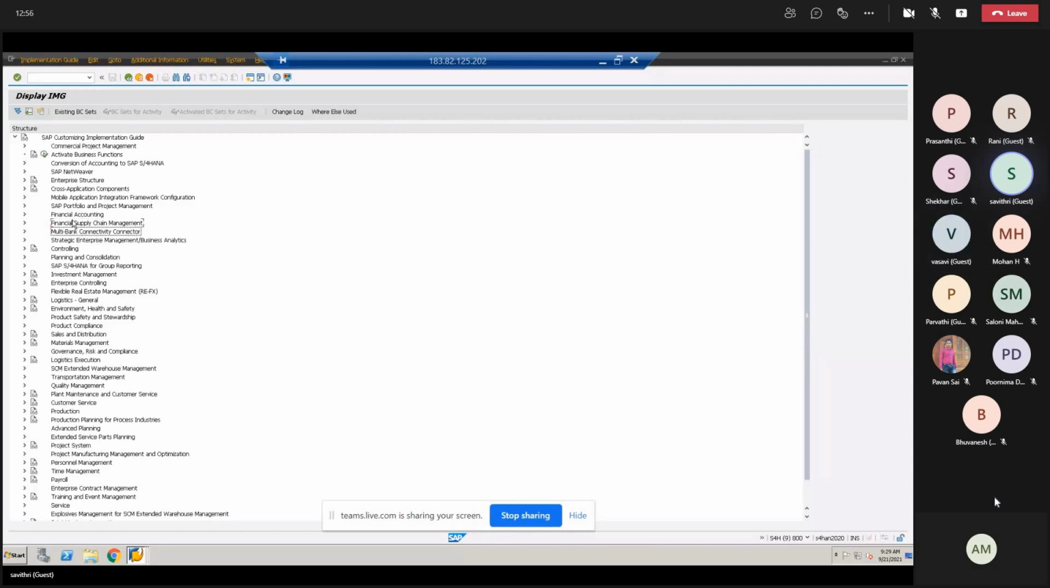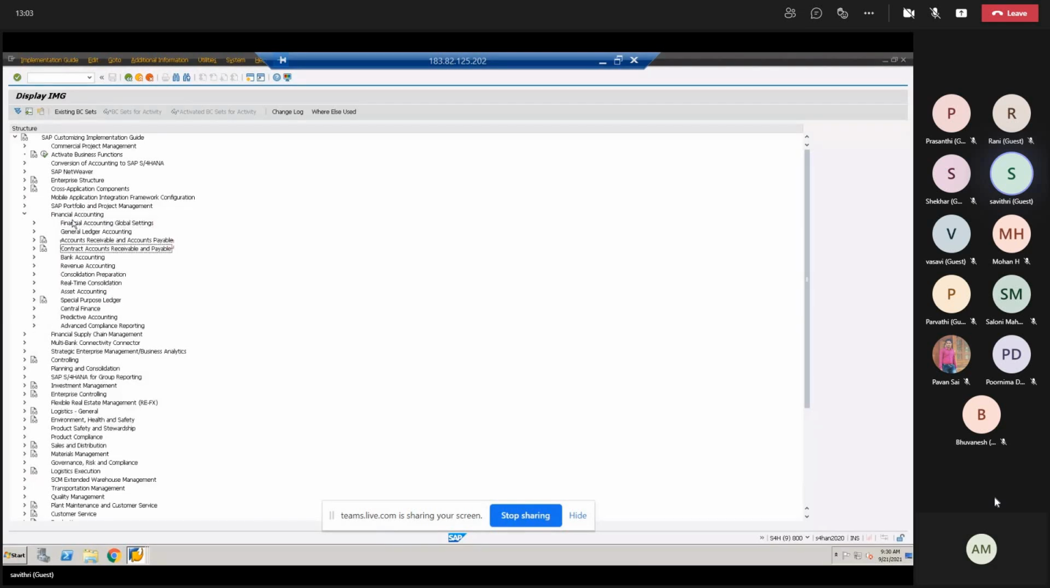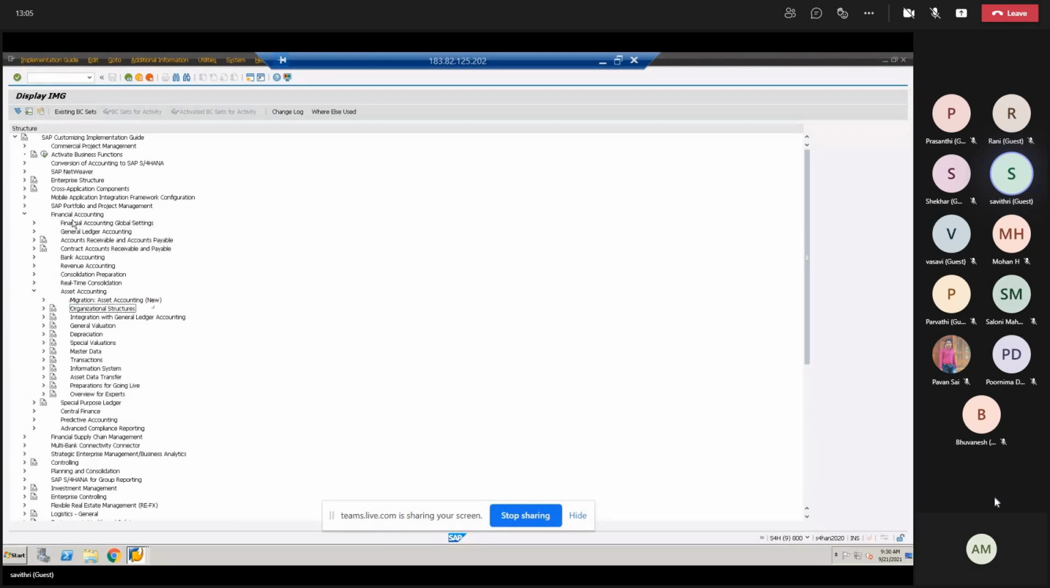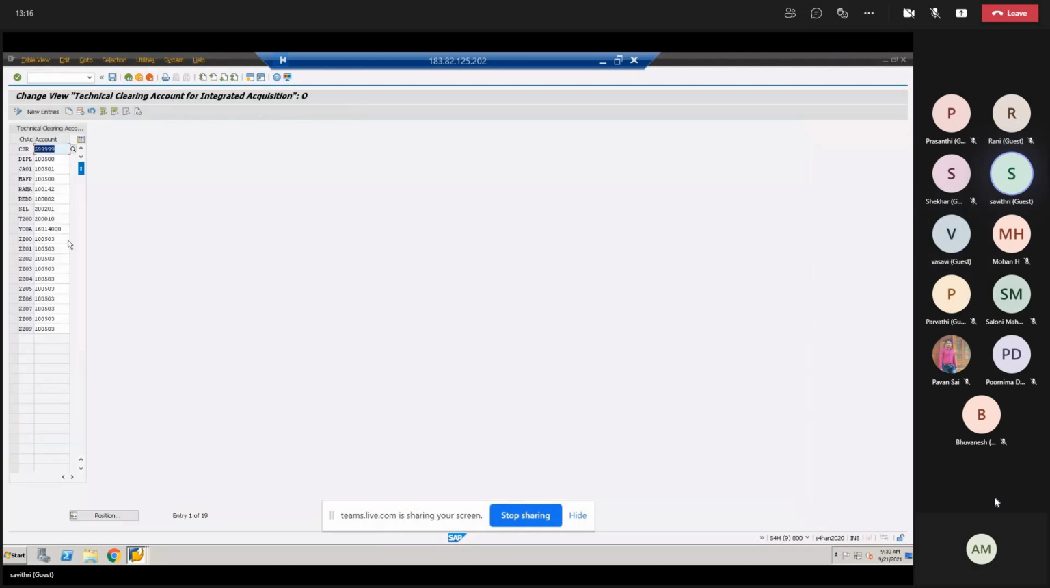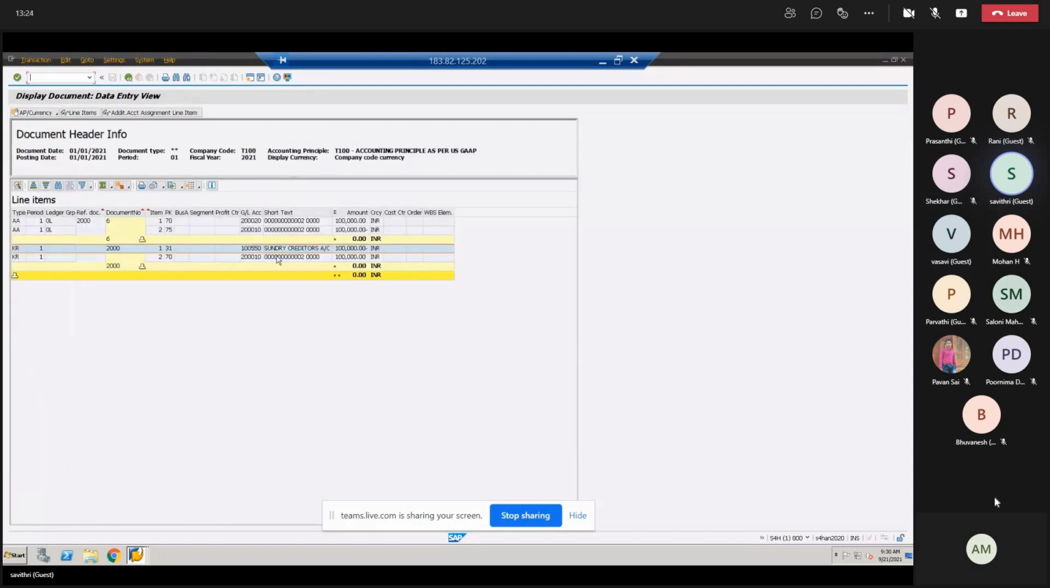Okay. If I go to asset accounting, financial accounting, asset accounting, technical clearing account for integrated asset acquisition, define technical clearing account for integrated asset acquisition. So click on this. My chart of accounts is T200 and I've assigned this GL account as 2010. So this is the entry that we cannot avoid.